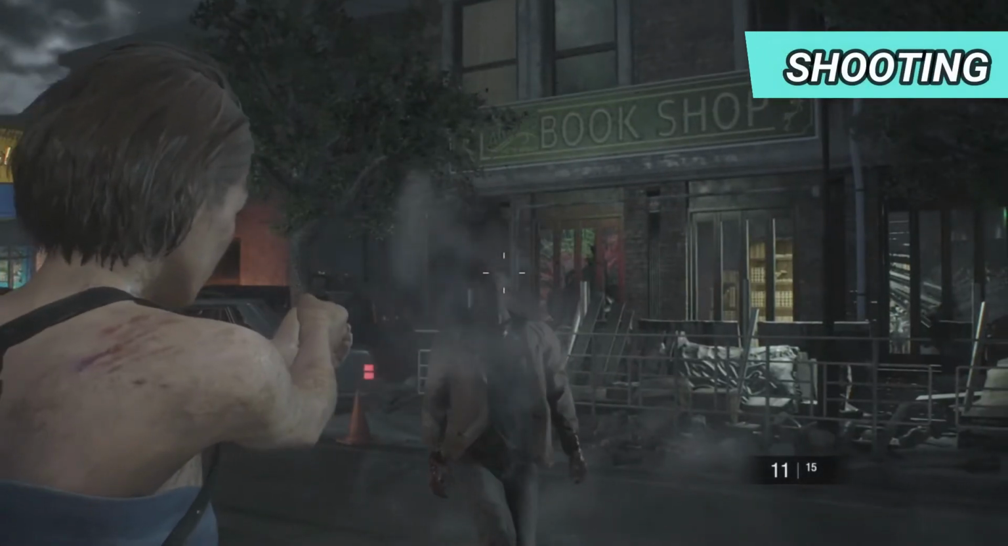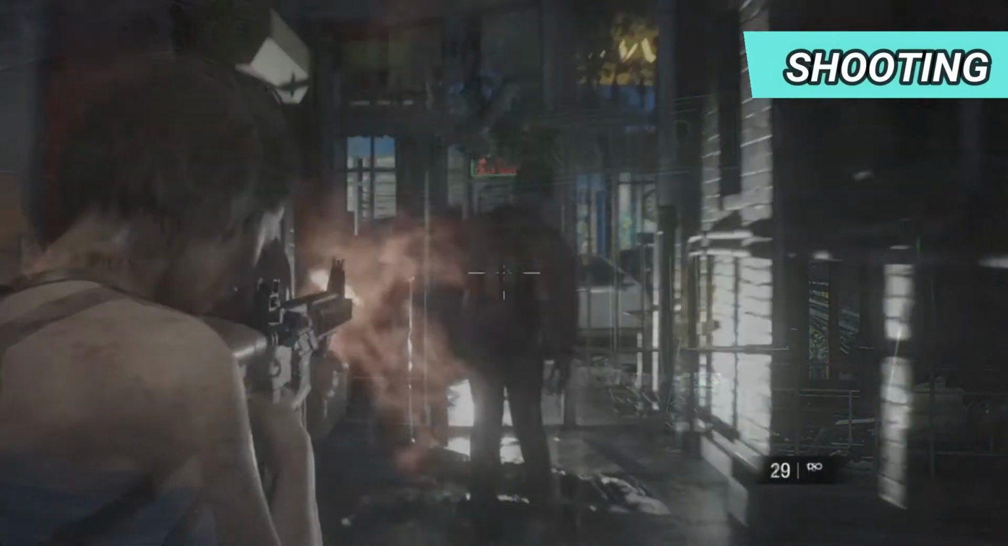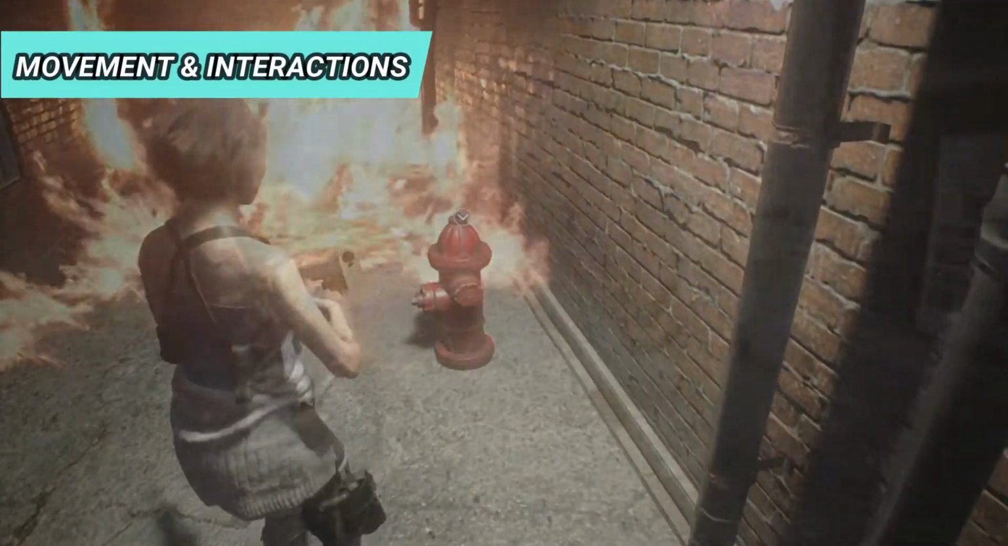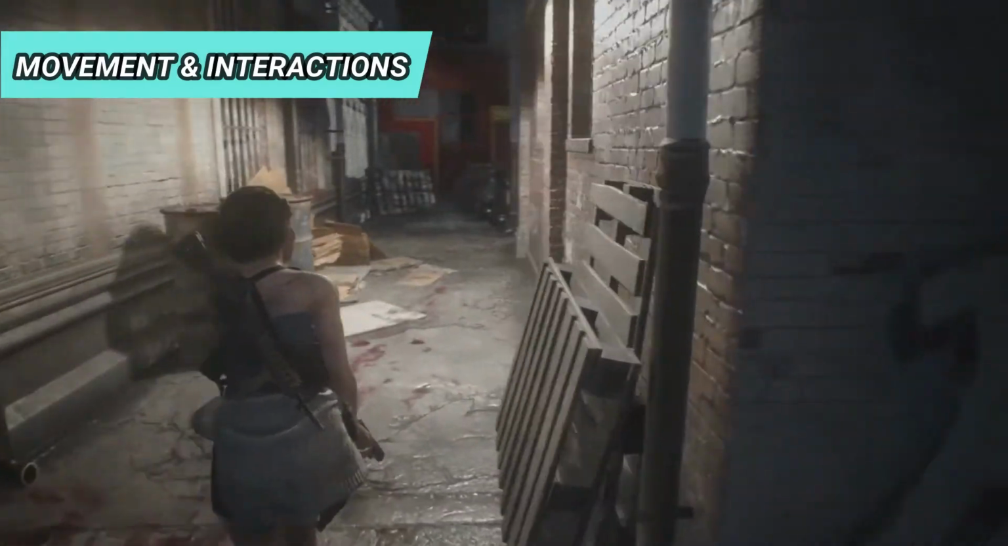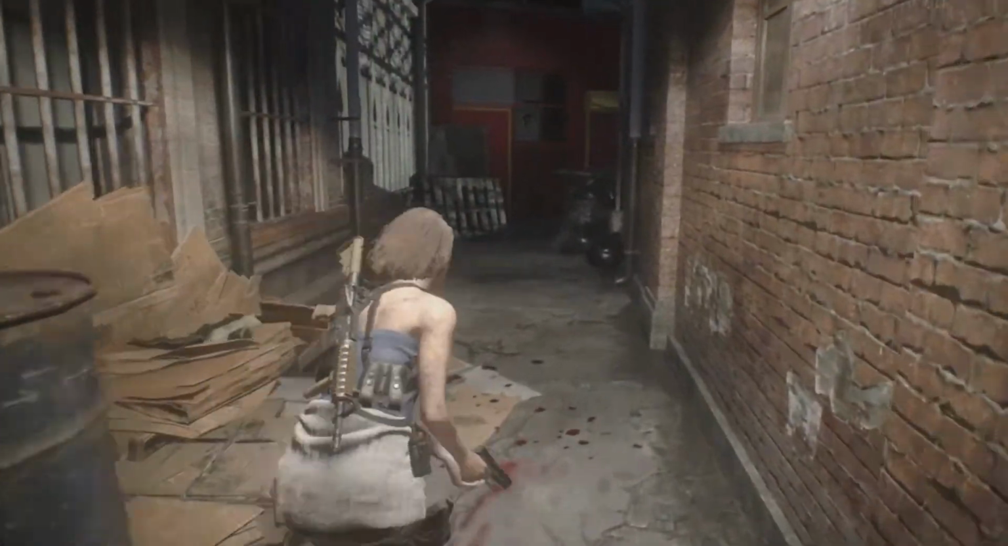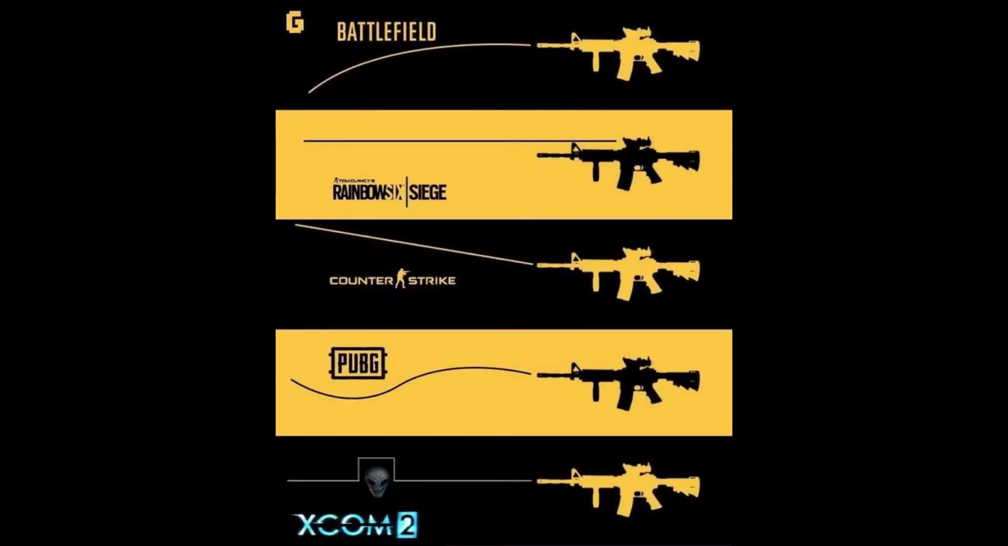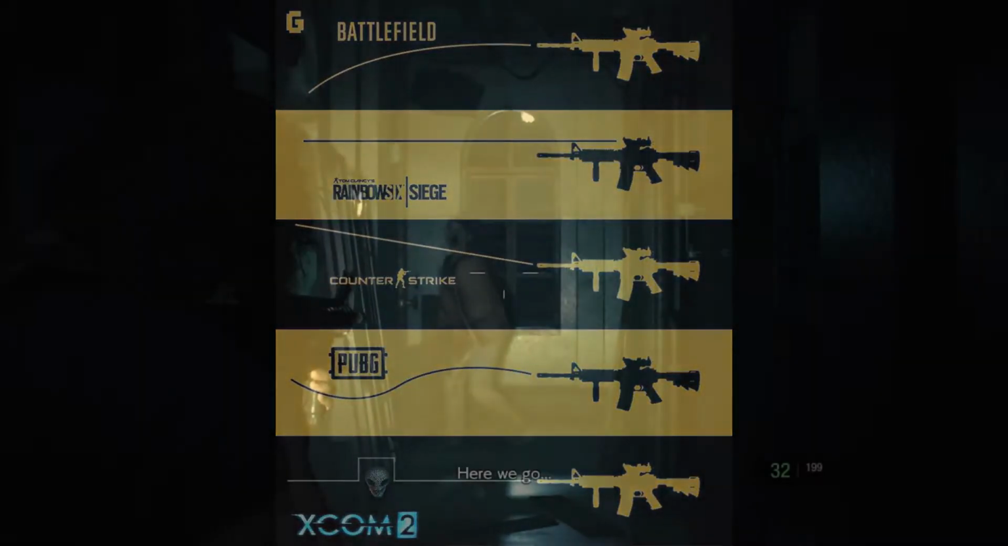Resident Evil is a survival horror game, which heavily relies on shooting as its core gameplay, as well as the interactions you have with the environment, allowing the player to search for new weapons, solve puzzles, and find ammo. Let's start with the shooting. I wanted to check how they did it, as there are several ways of doing it.